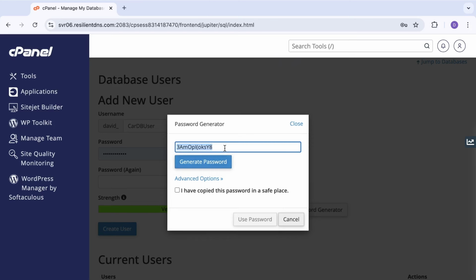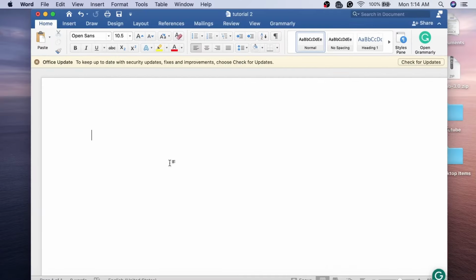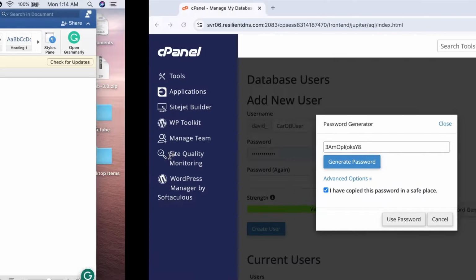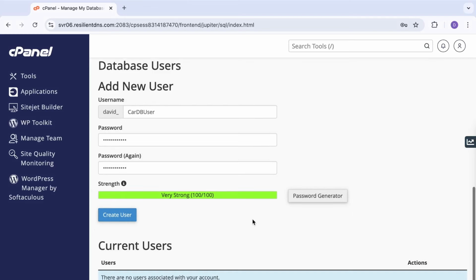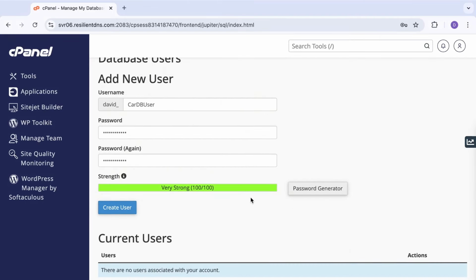Copy this password. Make sure you copy this password and save it at a location that you can always reference, because we will need this password in the process. So you have to check this checkbox that you have copied this password into a safe place. I'm going to check that. I'm just going to open this Word document, and type here password, and I'm pasting my password here. Once that is done, I'm just going to click on use password. Right, so our password is strong, we have a 100% score, and I'm just going to click on create user.